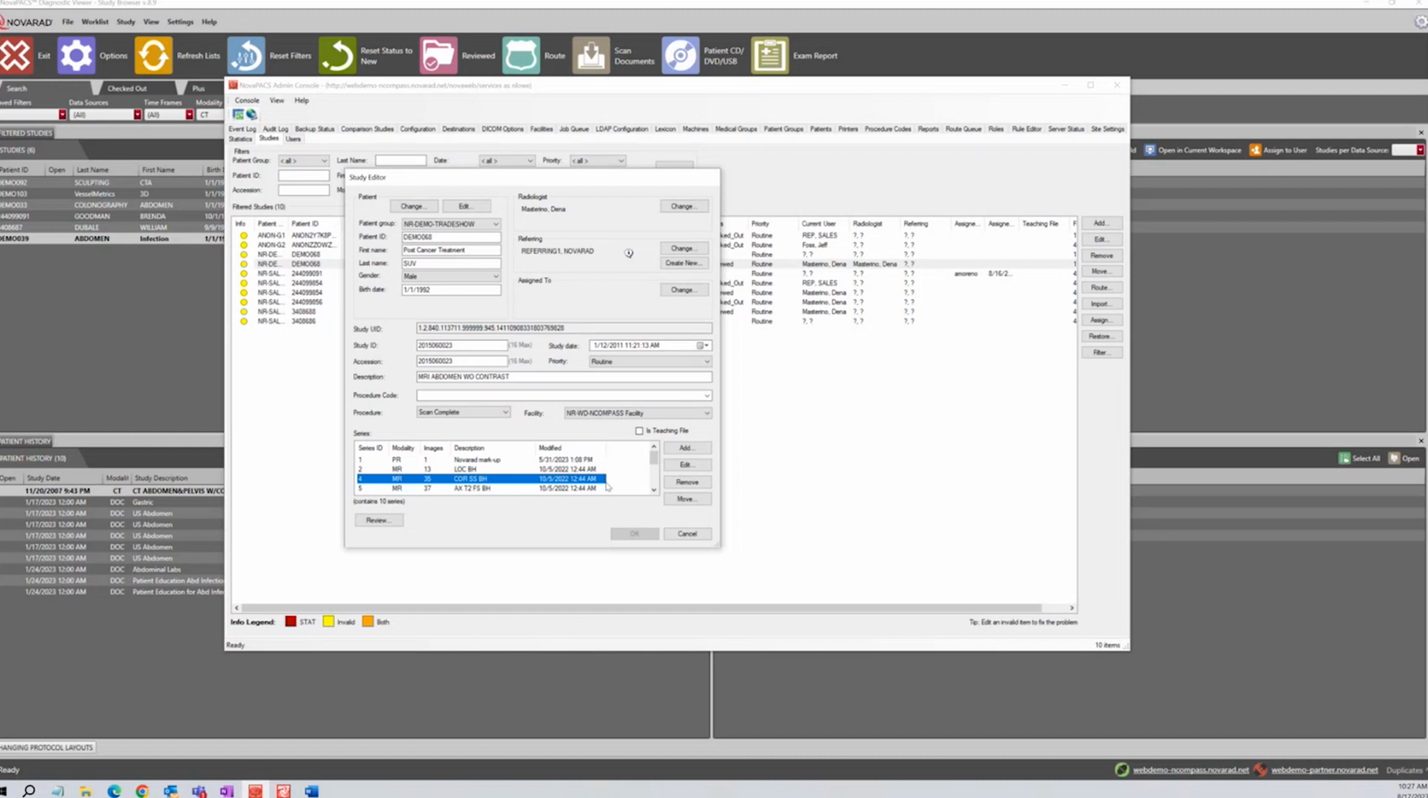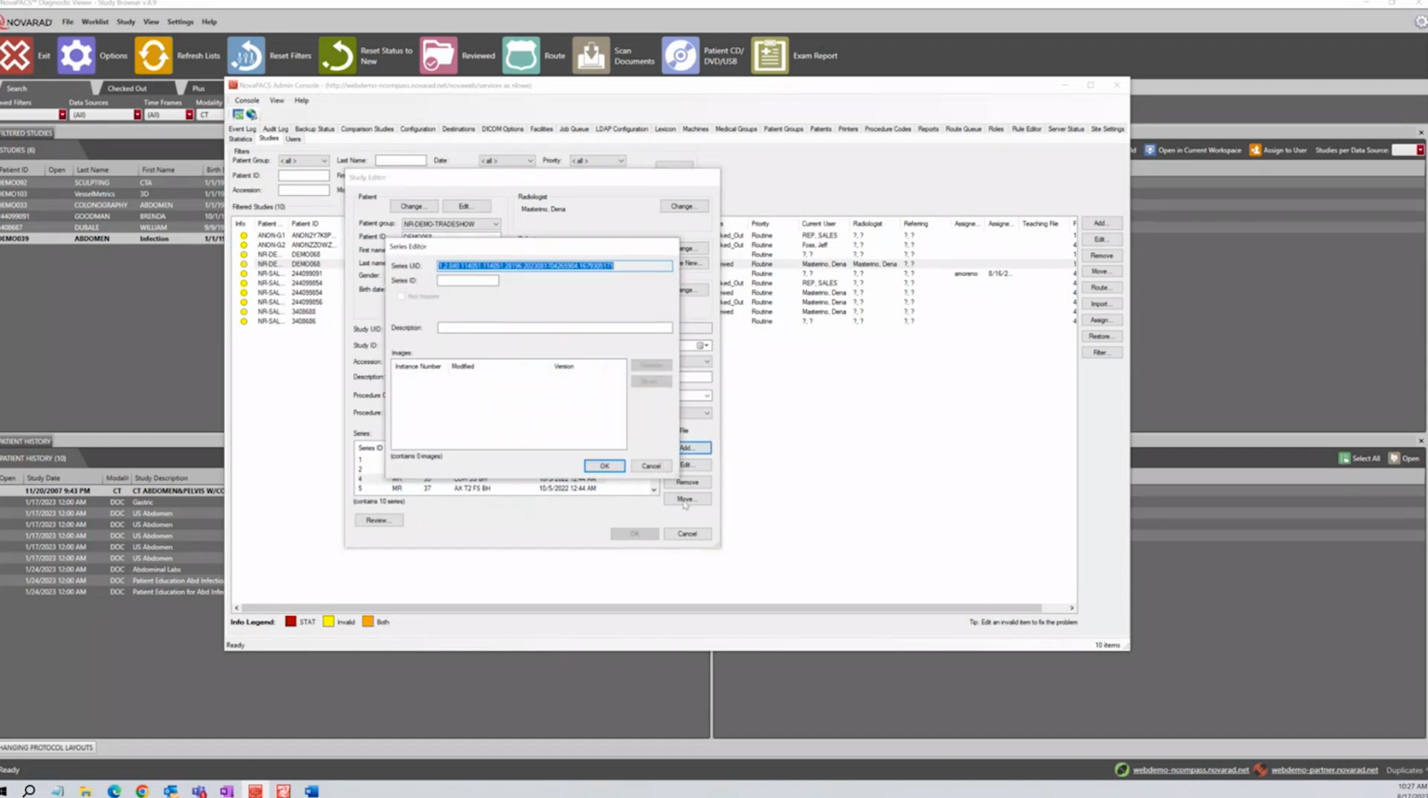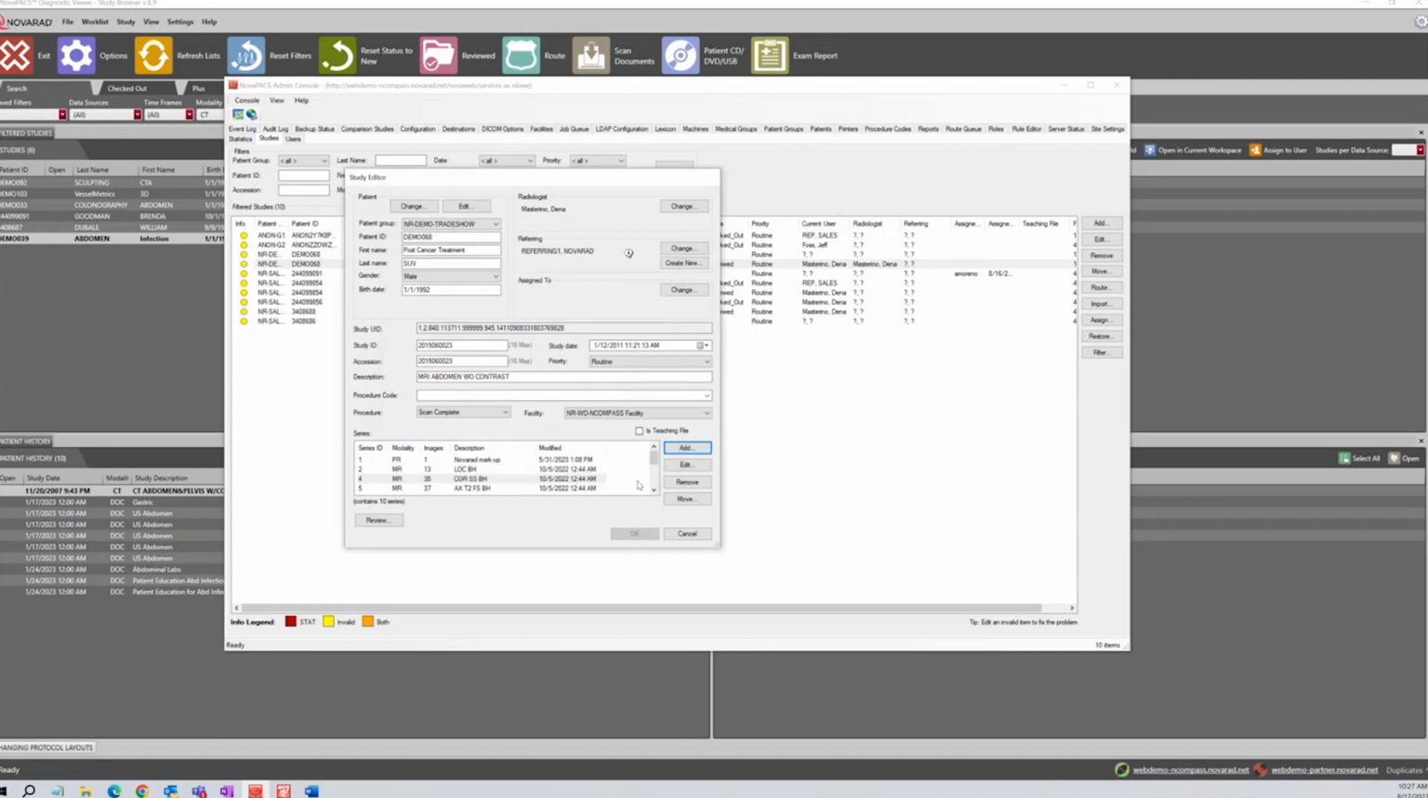We can also add a new series. We just give it a series ID and a description. We can edit, which is the same thing as double clicking. Remove, we can remove an entire series. And we can move a series to a different study.